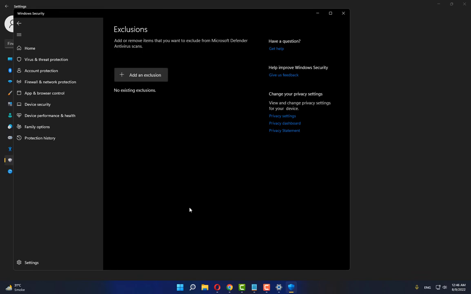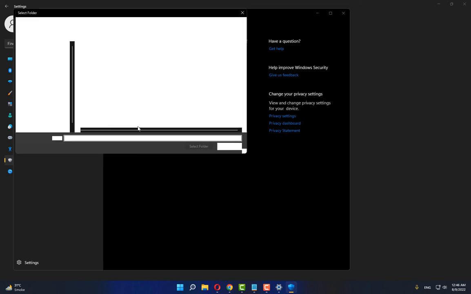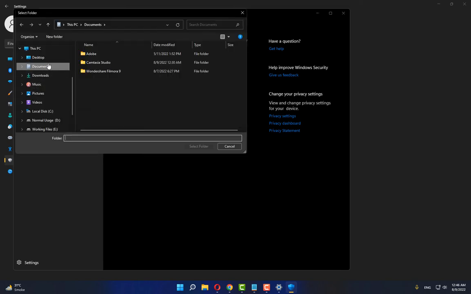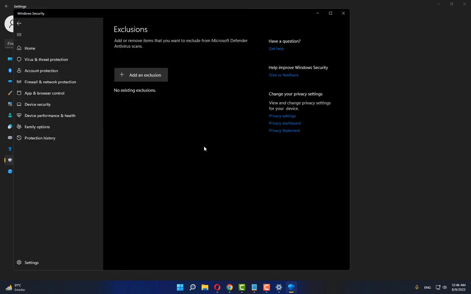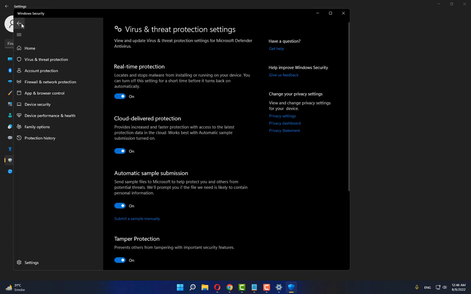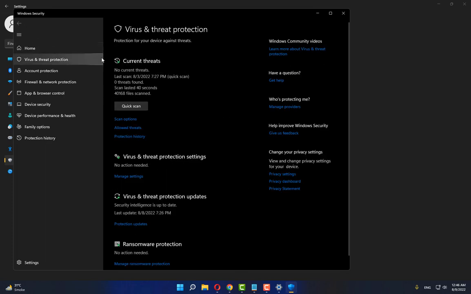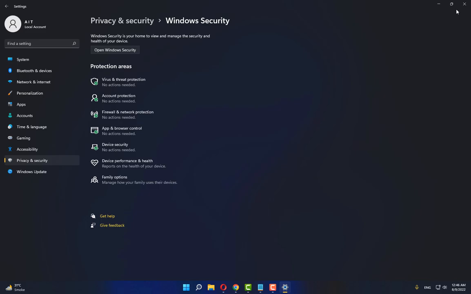Click Yes to continue. Click on Add an exclusion: file, folder, file type or process. So in my case, select a folder. Select a folder, go back and close it.